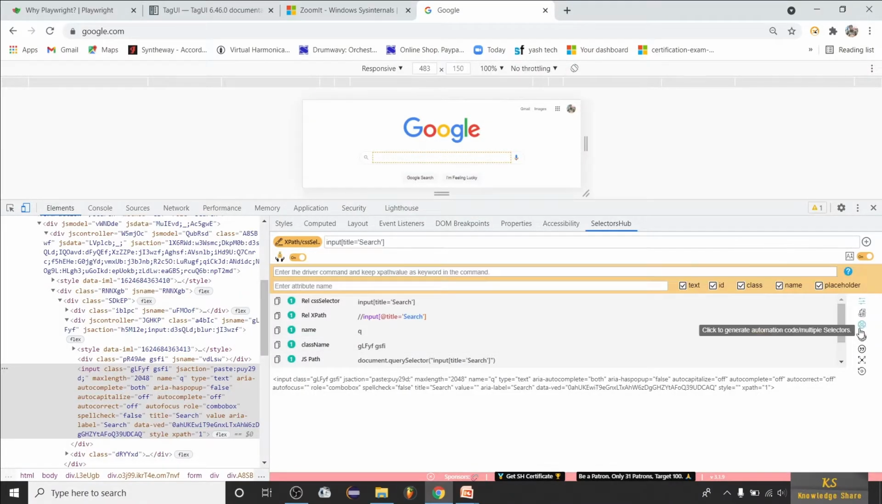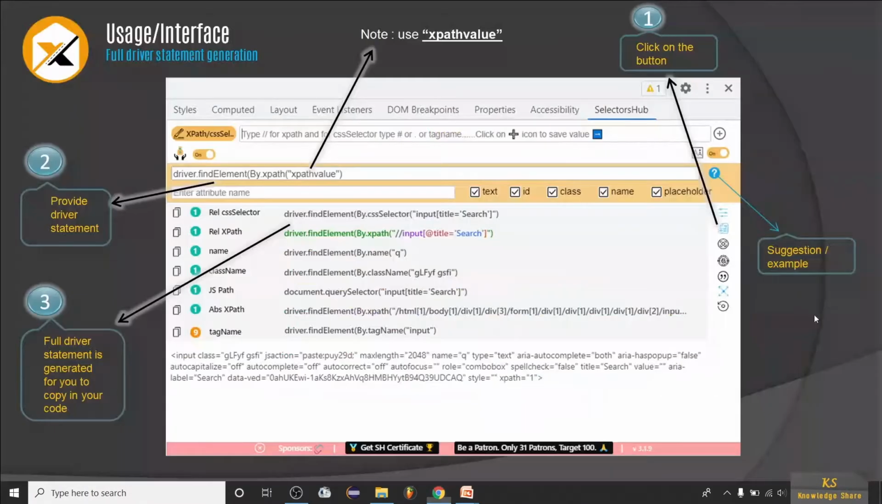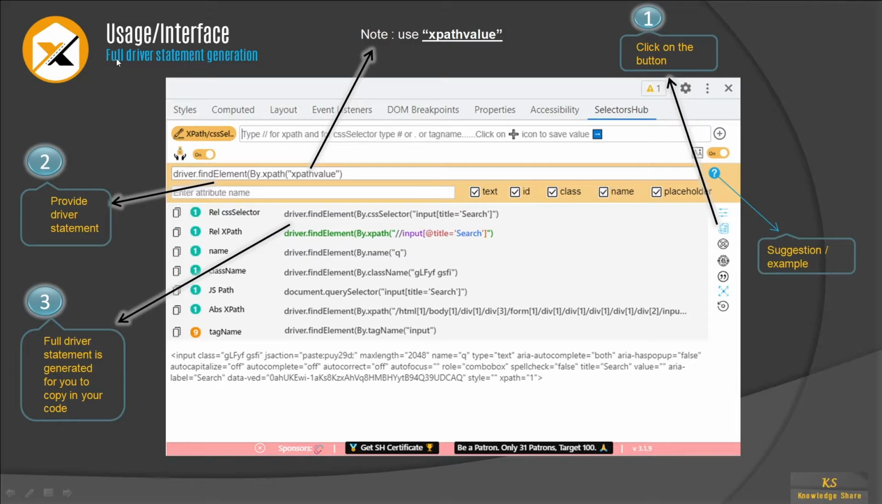Okay, let me click here. So this is a debugger mode, right? I am talking about debugger mode, full driver statement generation. As I said to you, if you need the full driver statement, and if you want to save your time rather than going and typing in your code area, Eclipse or somewhere, you have to save some time.